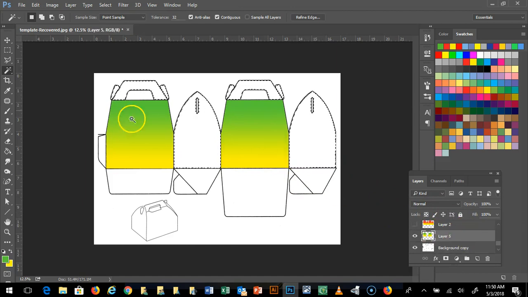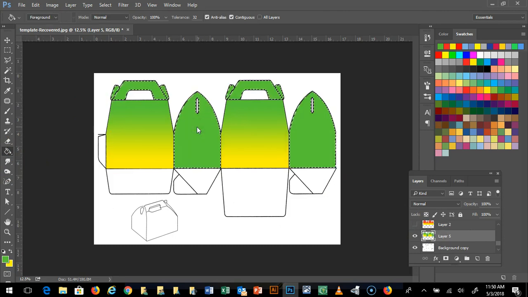Go back up here. Now with the paint bucket, I simply click on the selection and it automatically fills it. So it's like anything in the selection. It's sort of a way of doing a fill without having to go up to edit. All right, so that's all that is. All right, next one down.